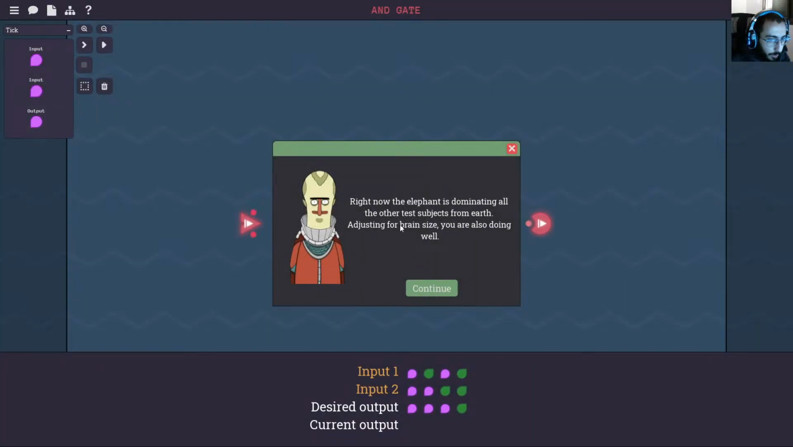Right now, the elephant is dominating all the other test subjects from Earth. Adjusting for brain size, you're also doing well.